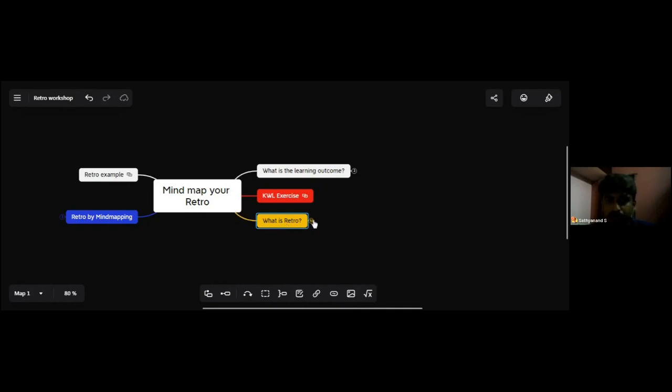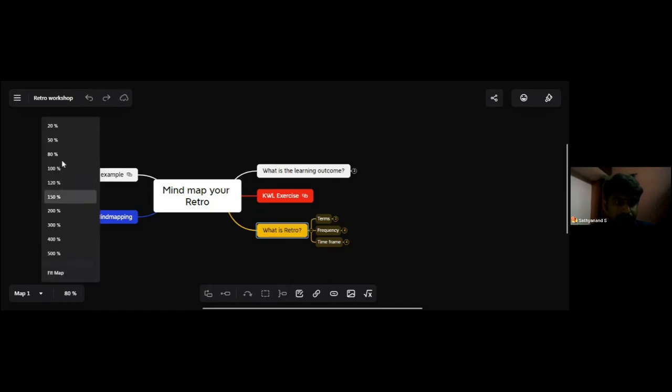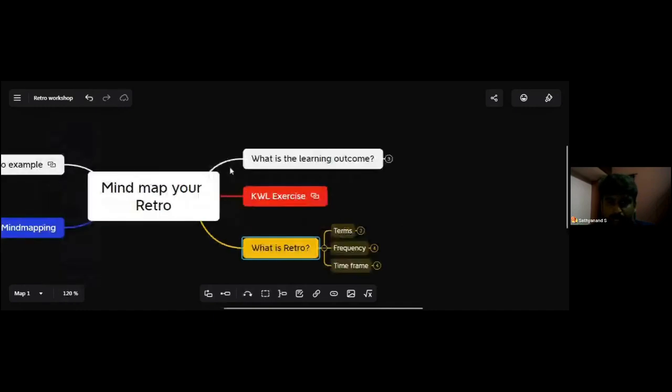So what is retro? What do we mean by retro or retrospective? It is actually called by different names. Let me zoom in a little bit. If you have noticed, I'm actually using the mind map software itself to make this presentation. So it's a versatile tool to make presentations also. So it is called by different names.